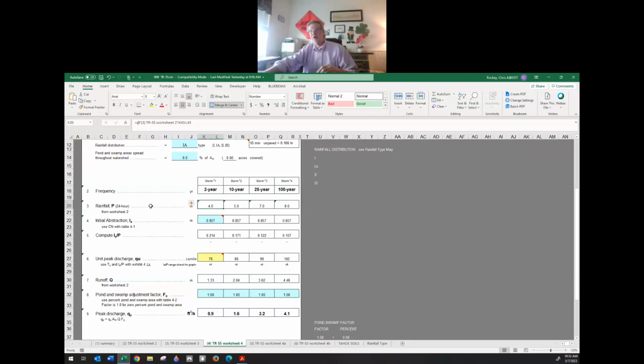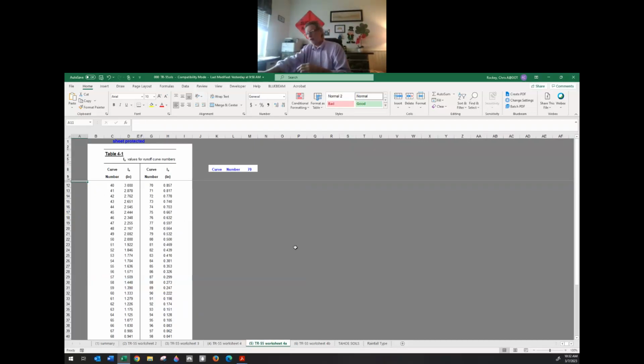And then here's again the inches, not the intensity, but the depth. And that's copied over from the earlier input that you did on the spreadsheet. And now we need to calculate or find what the initial abstraction is for this one. And so we looked up the curve number earlier. To get the initial abstraction, this little comment is directing you to go to this worksheet right here.